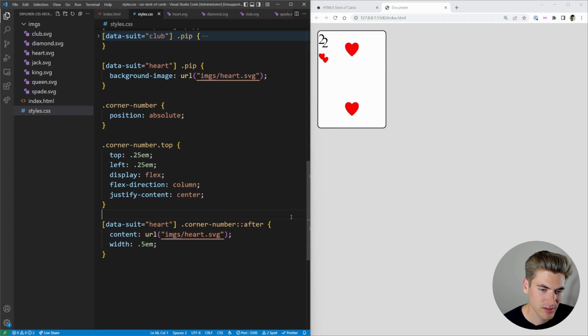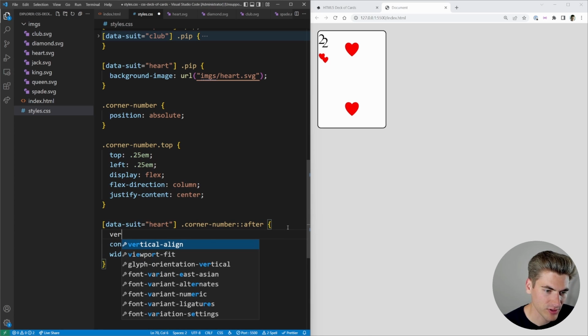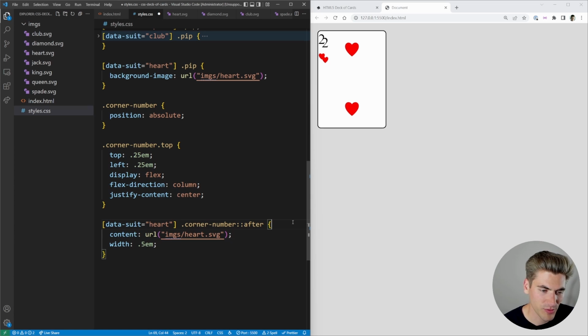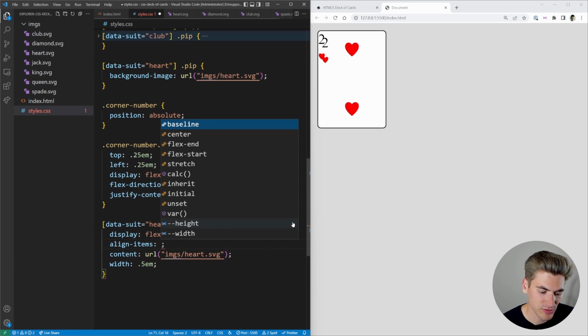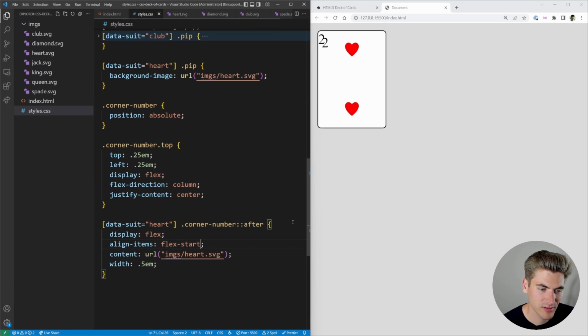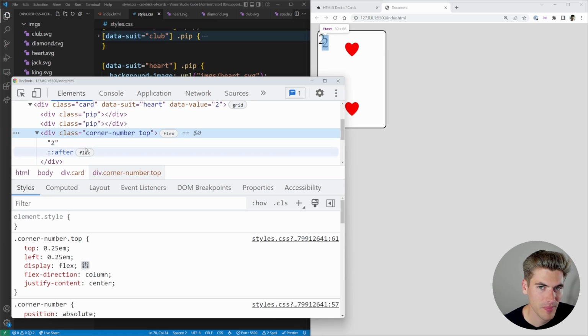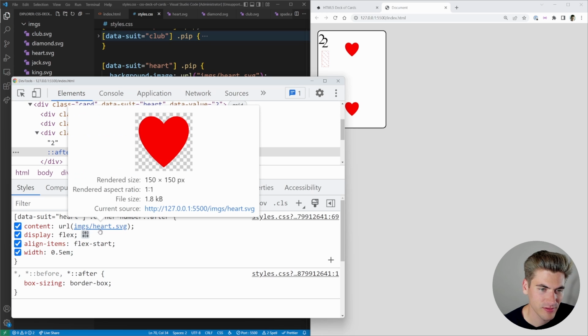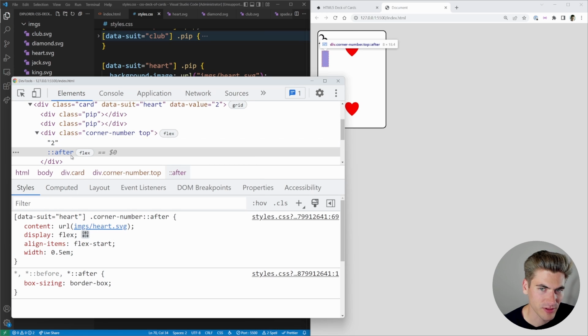Center that. I think if we change this to vertical align, at top. Does that fix it? No. Maybe we need to change the display here to flex and the align items to flex start. That didn't quite work as expected. Let's see what happened to my after element. It is there. I don't know why the display flex gets rid of my image. Really weird.